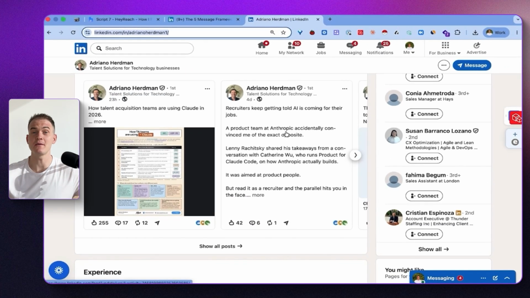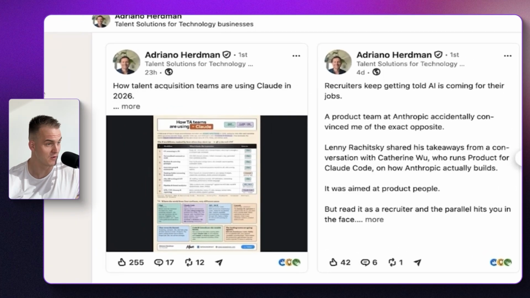So an authority statement in this case to Adriano could be something like, funny timing, just as you posted about Claude for talent acquisition teams, I'm actually about to release my Claude Code course for recruiters. And Claude Code is something that we have implemented into some other similar staffing agencies like Wave Talent, who also fill those mission critical software jobs.